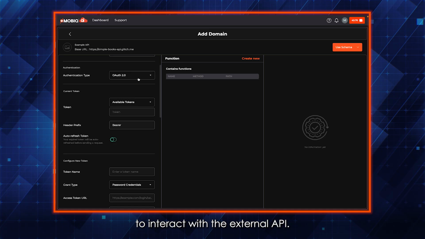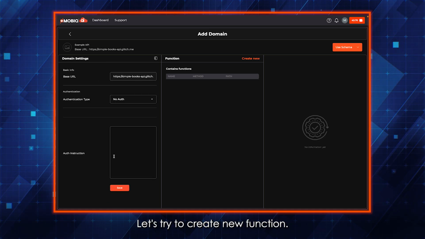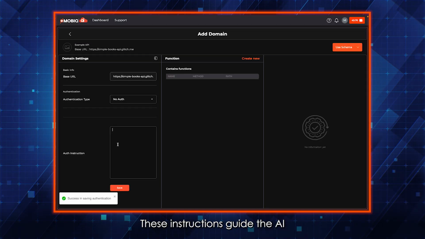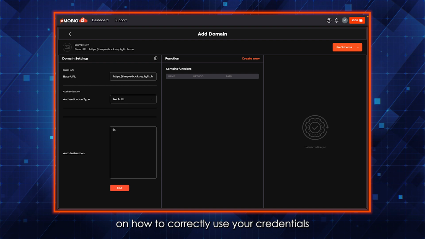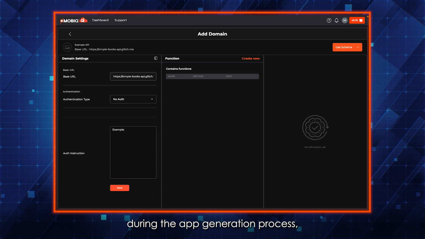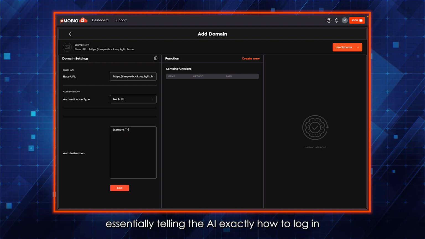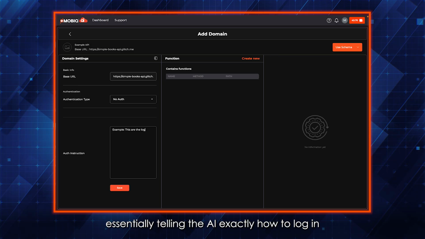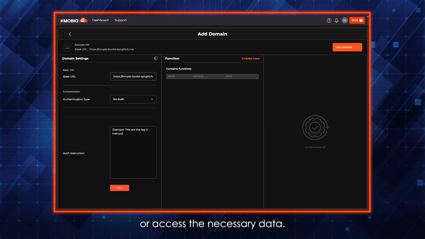Once the domain and authentication are configured, you can define specific functions or endpoints to interact with the external API. Let's try to create new function. These instructions guide the AI on how to correctly use your credentials during the app generation process, essentially telling the AI exactly how to log in or access the necessary data.